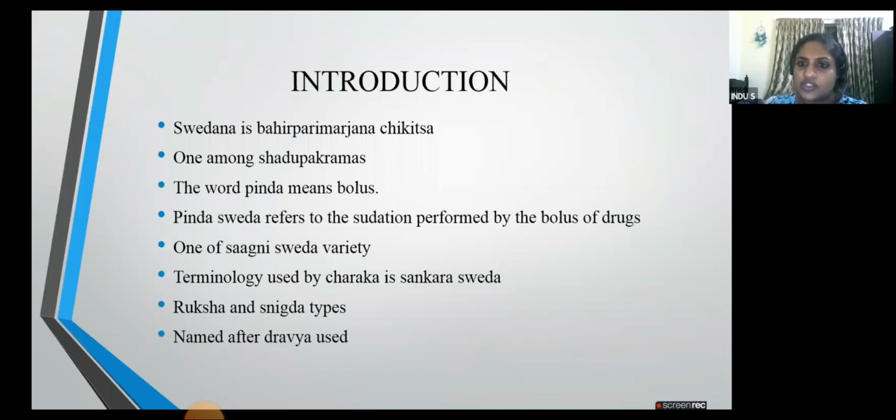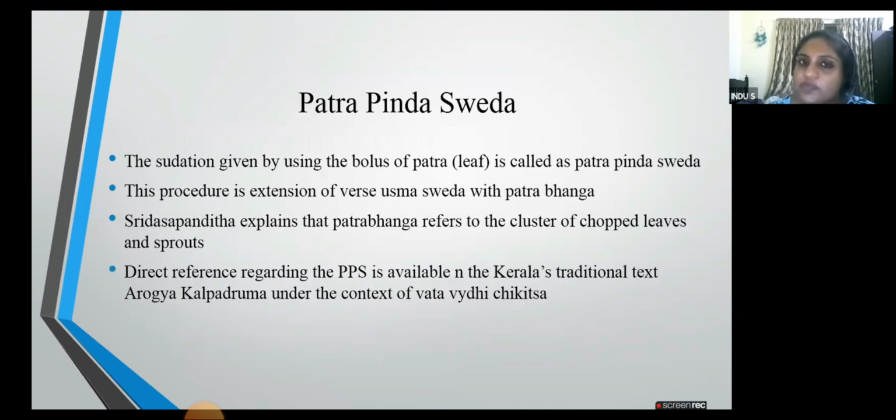This is just an introduction to the Sweda, which you can write for Patra Pinda Sweda. Everywhere you can write it is a Bahiparimarjana Chikitsa, and Svedana is one among the Shadupakramas. Pinda you can also write means boluses, and when it is Pinda Sweda, you are performing the Sweda with the bolus. Now, what is Patra Pinda Sweda? The sudation given by bolus prepared with leaves.